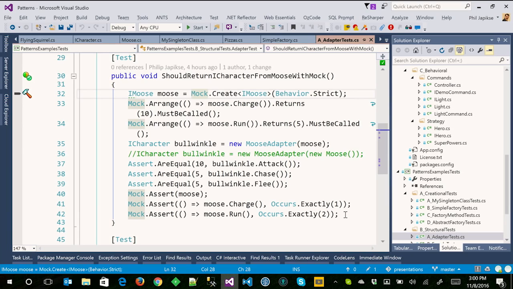So I arrange that when I call charge, it's going to return 10, and it must be called. So this says if anywhere in this test charge is called, return 10, and it has to be called. Right, so this is an expectation. So I can then assert that these things were called appropriately. Okay. So I'm testing my adapter without having to have a real Moose. Right.